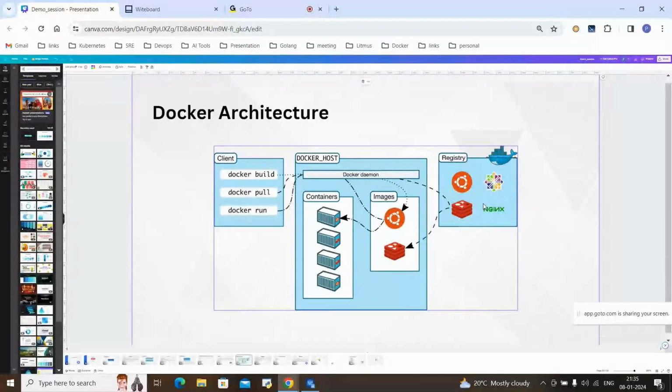So these are the commands which we are going to use, and these are the API requests we are going to make to the Docker daemon. The Docker daemon is a simple process. It will help us to create the image, and from the image, when you want to create a container, you will be running the docker run command.